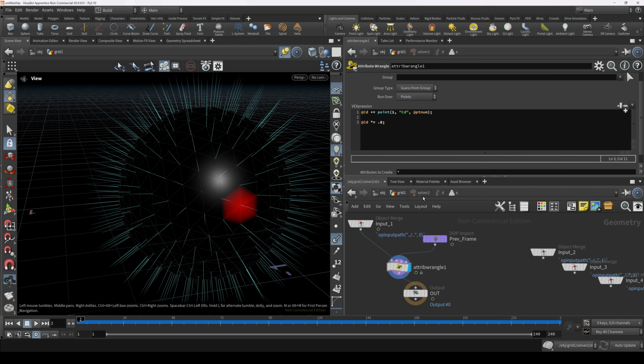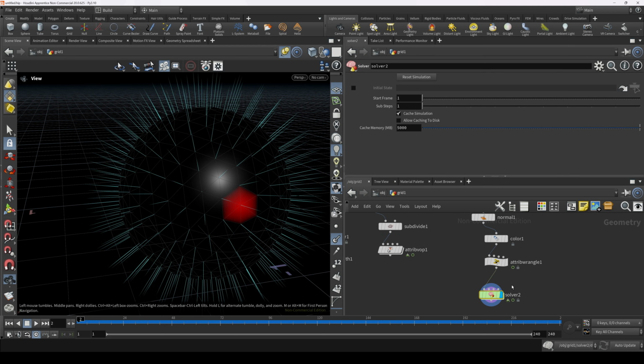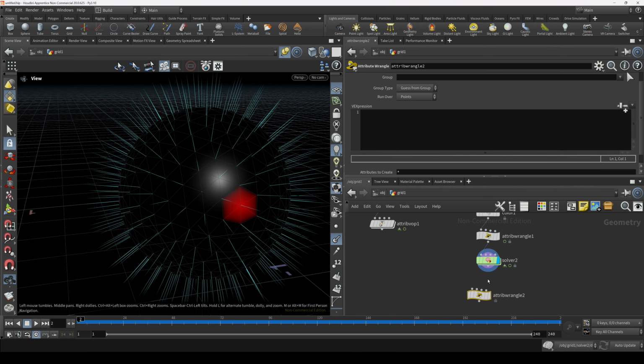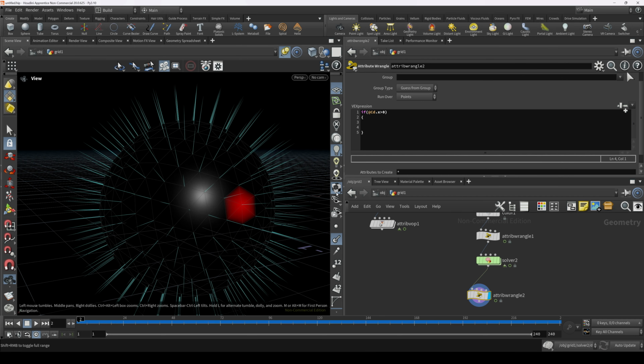So let's get out of here, and we'll go back up to our geometry level. Now we're going to use one more wrangle out here, attribute wrangle, plug into that first input, and let's type in if @Cd.x is greater than 0, enter a block of code. So any point that has a value greater than 0 for the red channel is going to then have this code run on it.